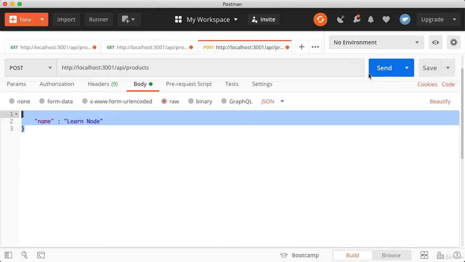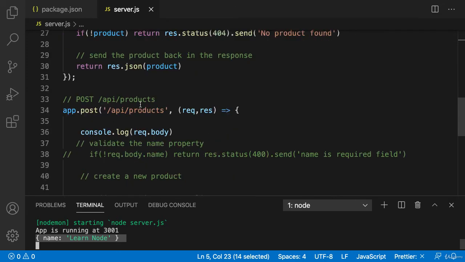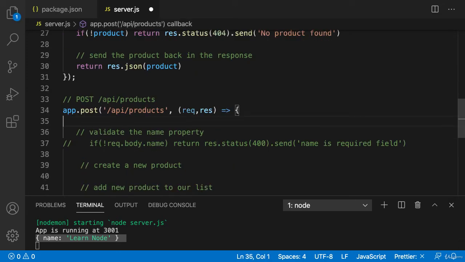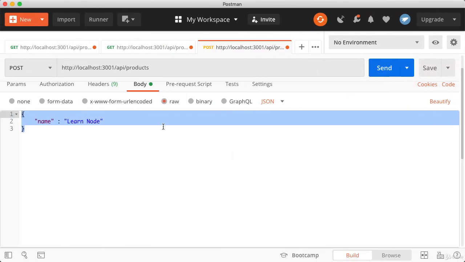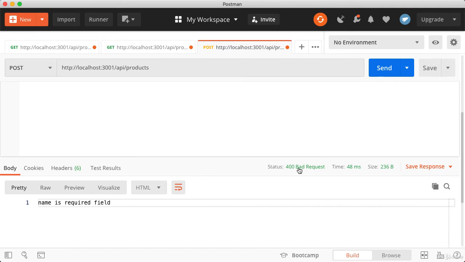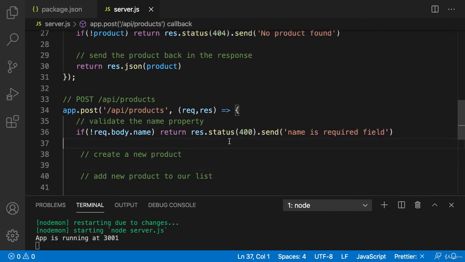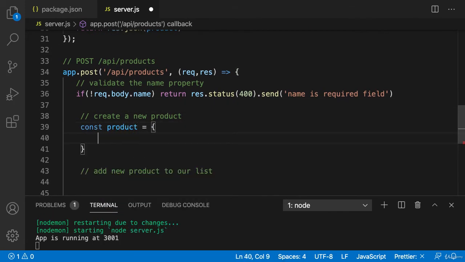Now I'm going to log the request. You can see that now I got the name property. Here you can see the name property. So now our validation will work. Let's say I am not going to provide the name property. You get the error 400 bad request and name is a required field. Validation works very well.